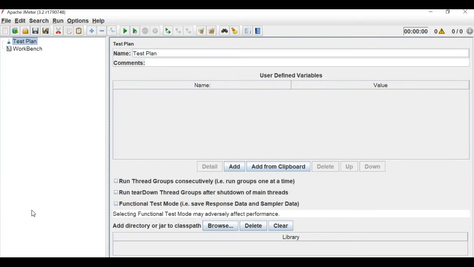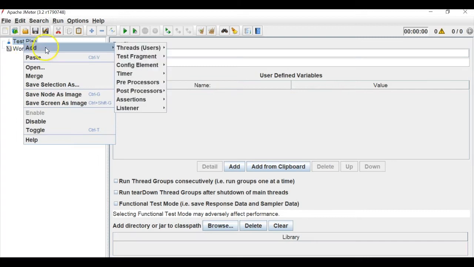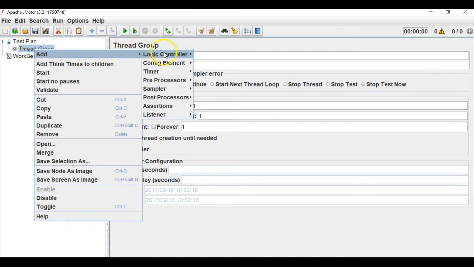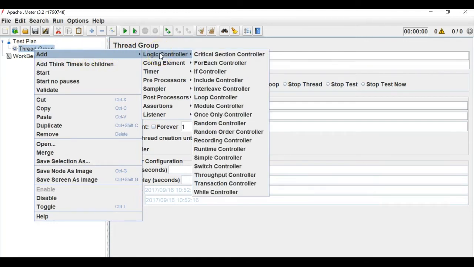So now we will be starting learning what are logic controllers. Let me just add a thread group. Now here you see these are the logic controllers. Logic controllers control the flow of your executions, or they help us to integrate the samplers together. Let's study one by one what our logic controllers actually are. We will be covering some of them so you will get an idea what logic controllers really are.